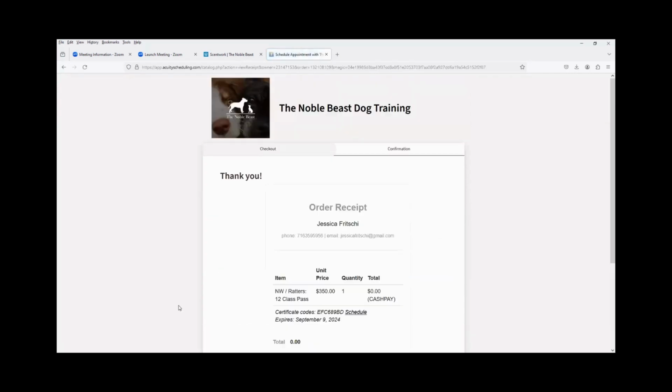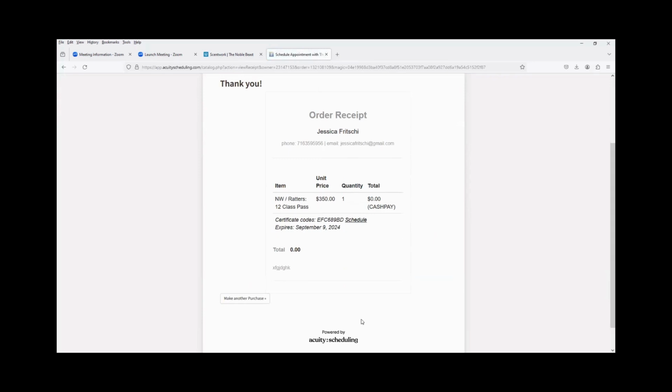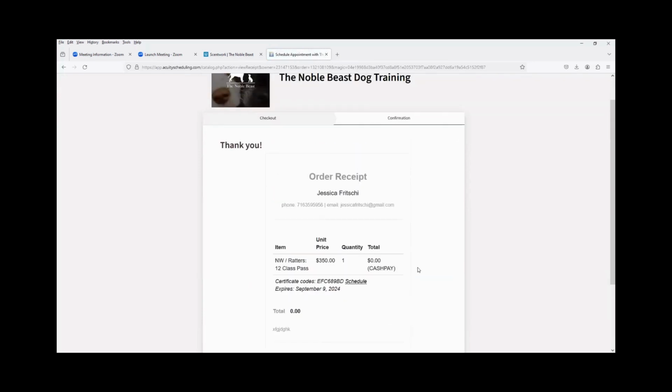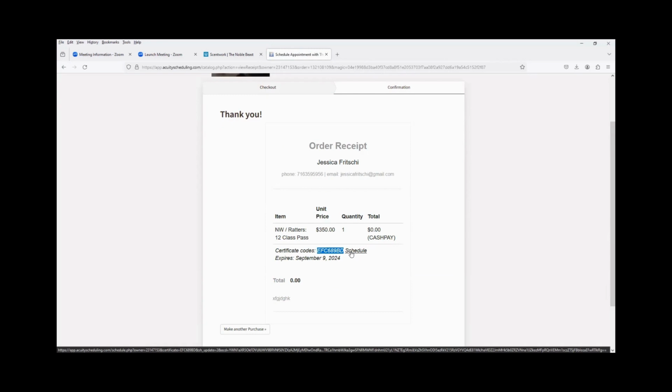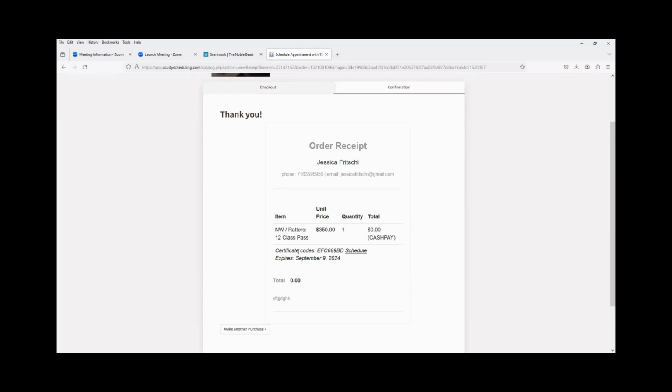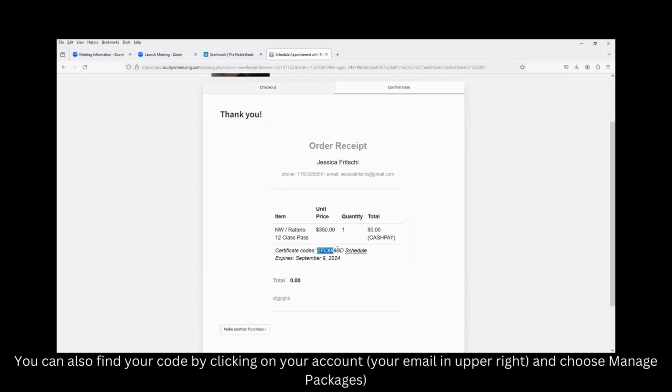Okay, so we're going to complete that order. Awesome. Here is my order confirmation page. You can see that I have a code right here. And I also have the option to schedule a class right now. So just because you purchased a package, it does not mean that you have registered for any classes. You have to choose the classes that you want to register for. So this code will be emailed to you. You can also click on schedule and we can schedule some classes right now.